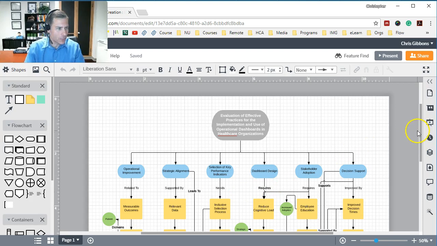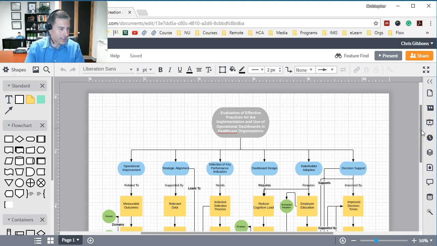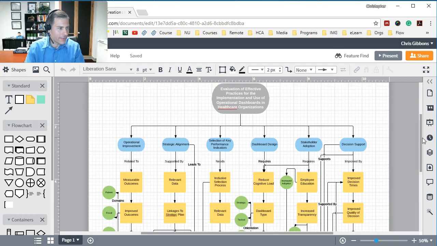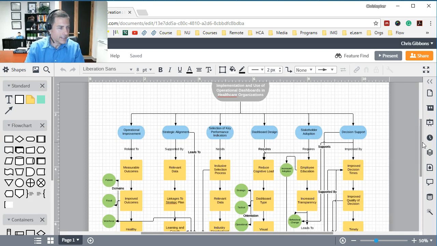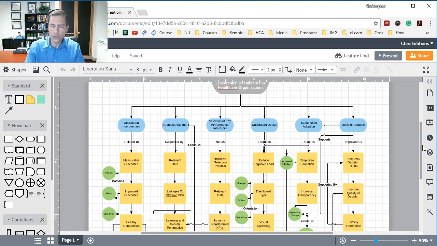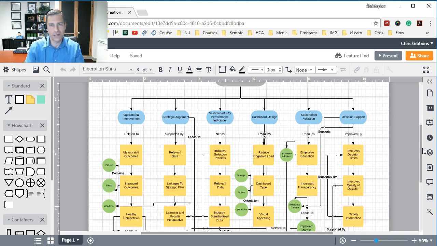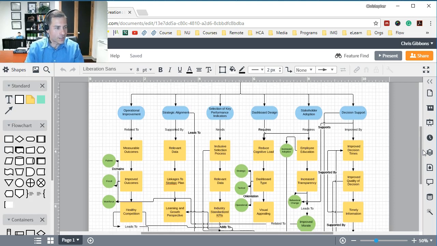All right, so what does a map look like? Well, here's one that I did a little while ago, and this was on something called operational dashboards in healthcare. And that was my main topic. And from that, there were supporting areas. So you can see I used some colors in there, which I want to see from you. This is where it gets fun. You get to pick your colors, you get to pick your shapes that you want to use.